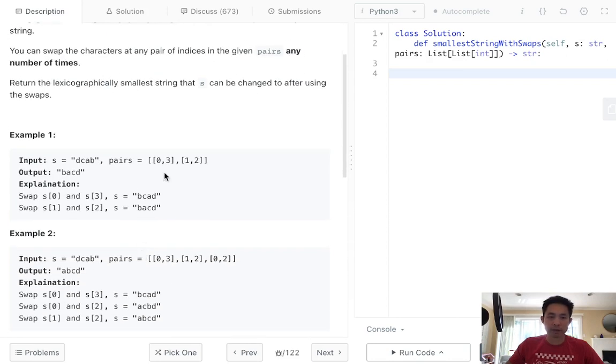So what that means is we're given two pairs here, 0, 3. These are the index numbers of this string, and we can swap them however many number of times that we want. Now, we want to return the lexicographically smallest string that S can be changed to after all the swaps. So with this one, we can see we want to swap 0, 3 since B is smaller than D, and we want to swap C and A since A is smaller than C, obviously. So we result with this one, B, A, C, D.